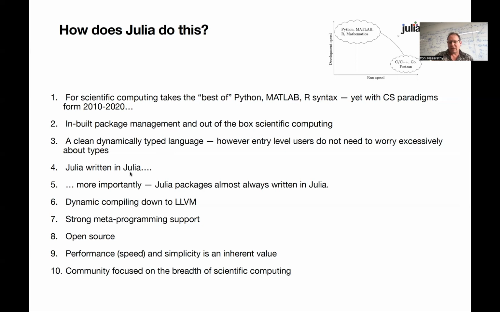Now, one thing that shows that this language is clean and mature is that most of Julia, and I'm not talking about Julia packages, the actual Julia language, is written in Julia.